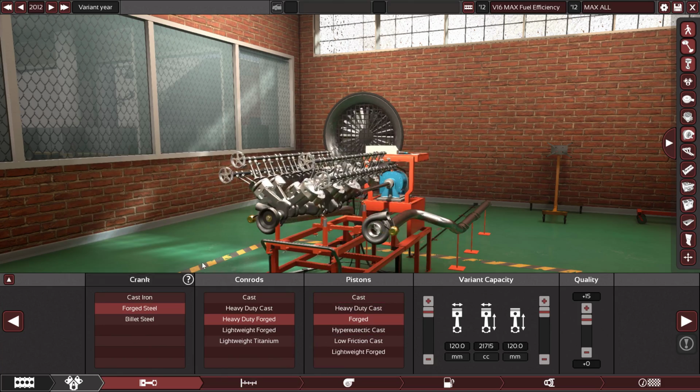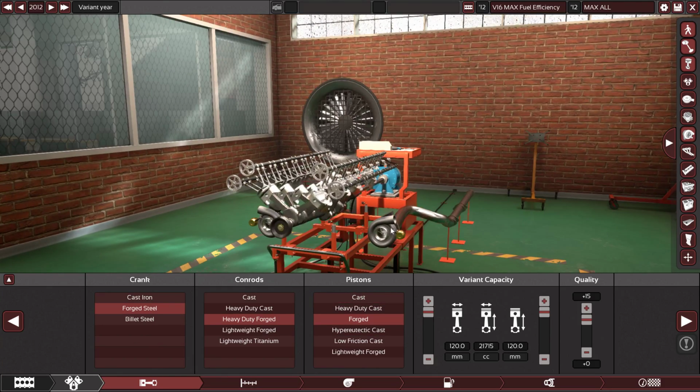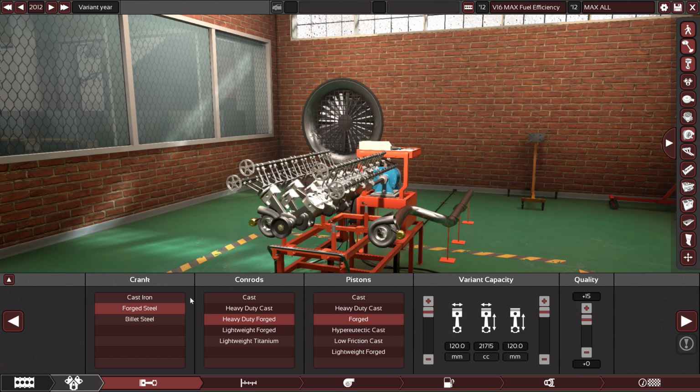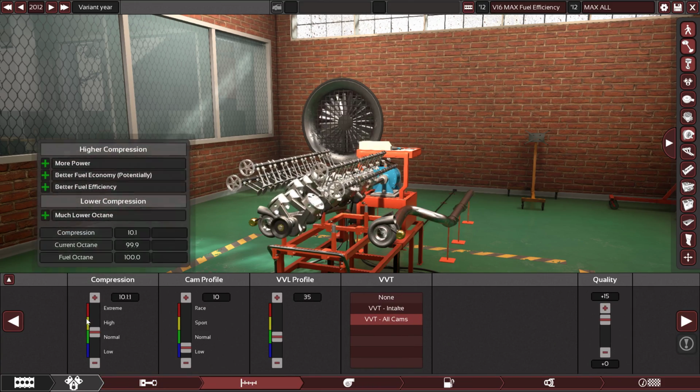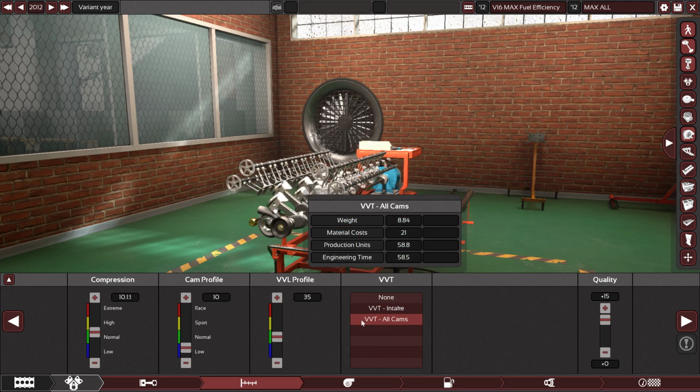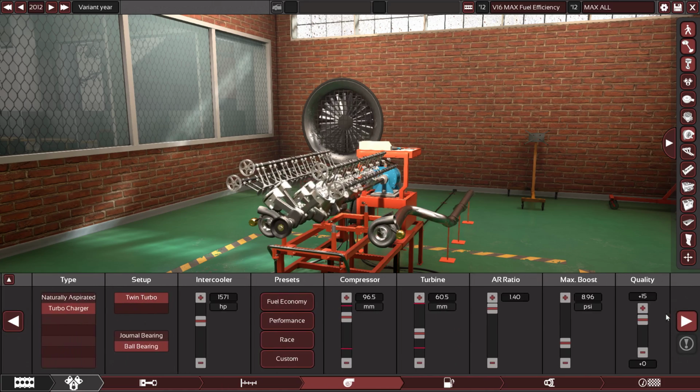This combination here, because this engine makes a lot of torque, and I want the internals to take that torque without any problem. And Mr. Levin Lover here requested a plus 15 quality engine, so everything you will see is plus 15 quality. 10.1:1 is the compression ratio, with 10 on the cam profile, 35 on the variable valve lift profile. I'm also using variable valve timing on all cams with plus 15 quality here.